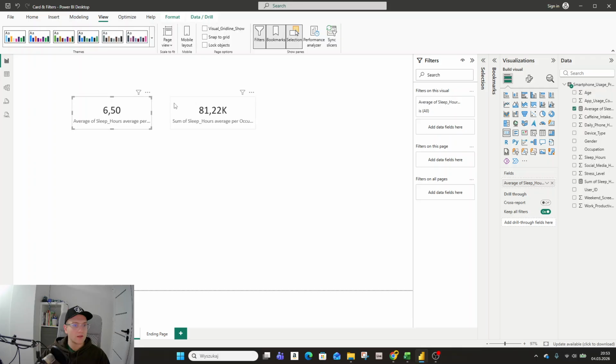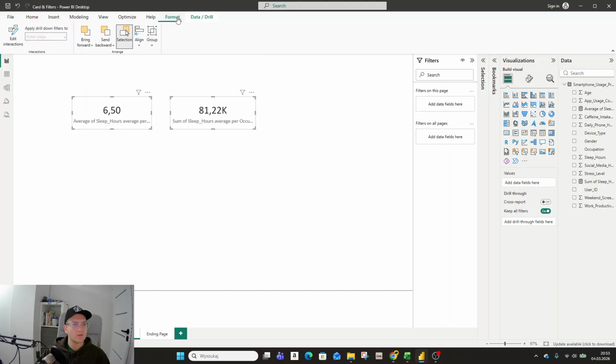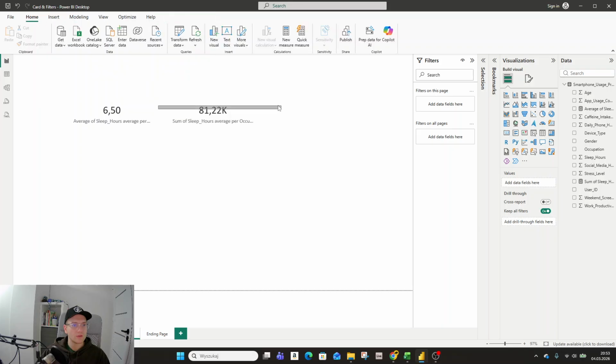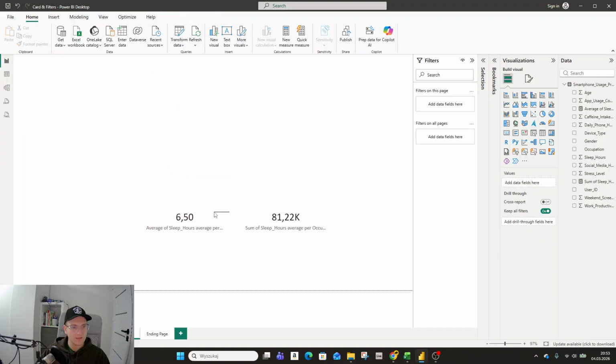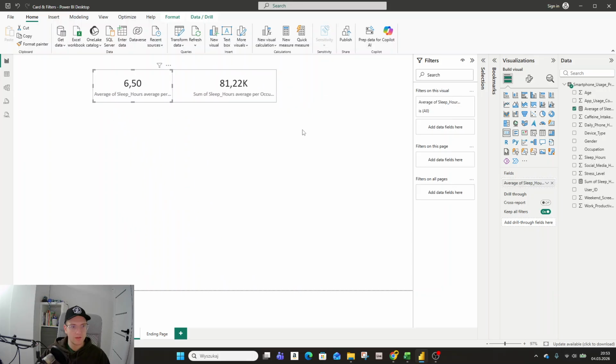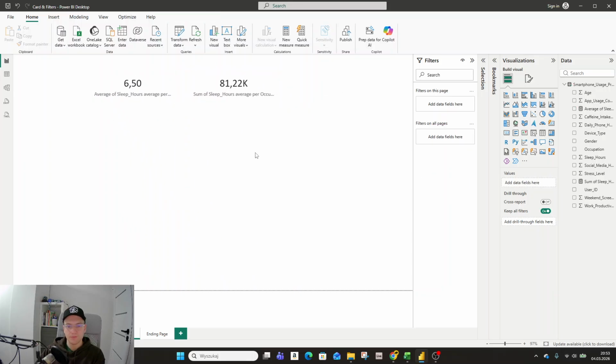And also I can use control on both, and on format tab choose group, and so now these are grouped, and I can move both of them simultaneously. So that's also an option here.